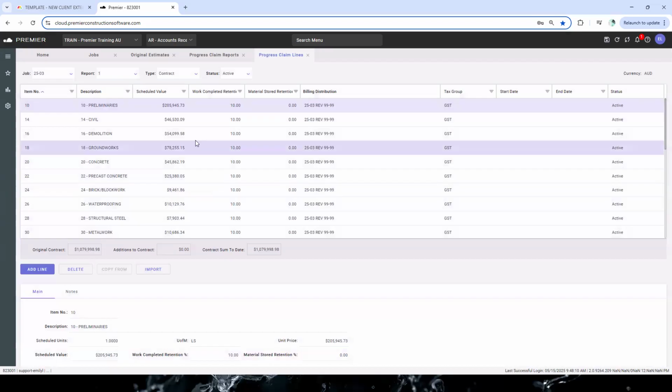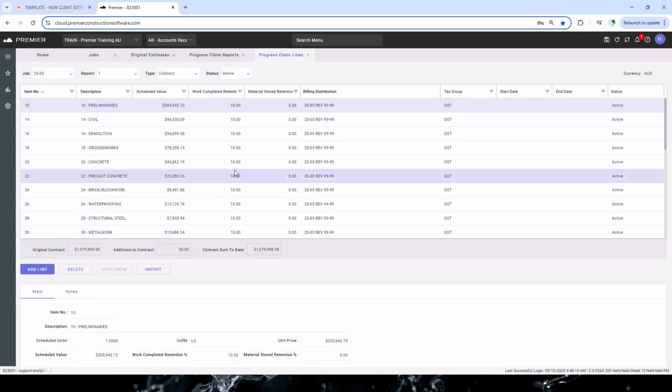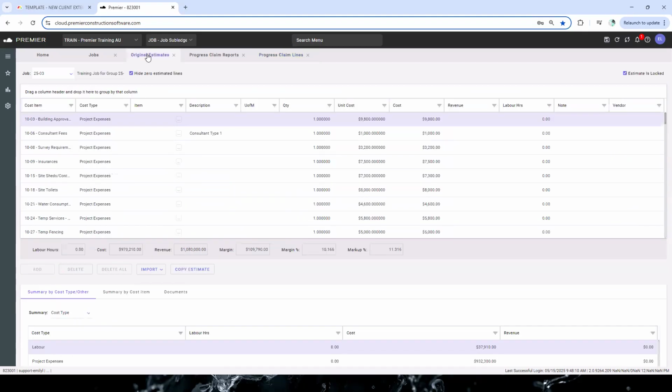Okay. Now, once we have got that in here, there's a couple of check measures that we need to do. So let's just save that. Now, the first check measure that we need to do, which makes sense, is checking the original contract figure. So this figure here. I can see here that we are potentially, I think it's $1.02 out, because I suspect my contract should be 1,080,000. But to confirm that detail, come back to your original estimate and have a look at your revenue here.